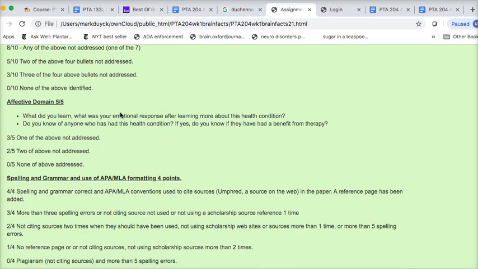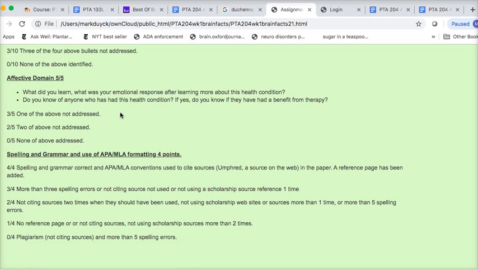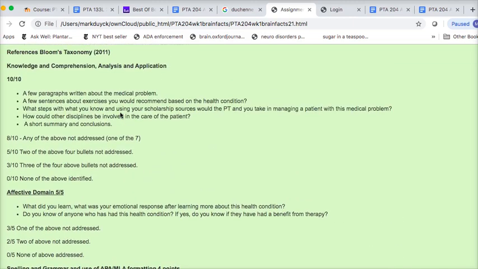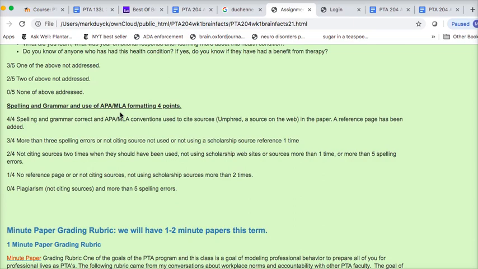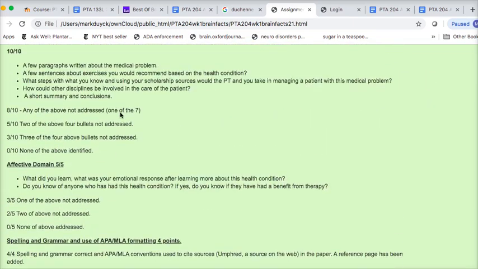So that's it. And the affective domain is kind of what did you learn, and what was your response about learning more about the condition? You can say it's a little tough, it's a little sad, because you can talk about a personal experience and whether or not someone has had this health condition or they've had a benefit from therapy. So that's worth 5 points. So there's 5, 10, 15. The last 4 is just basic punctuation, grammar. And that's the grading rubric on this.